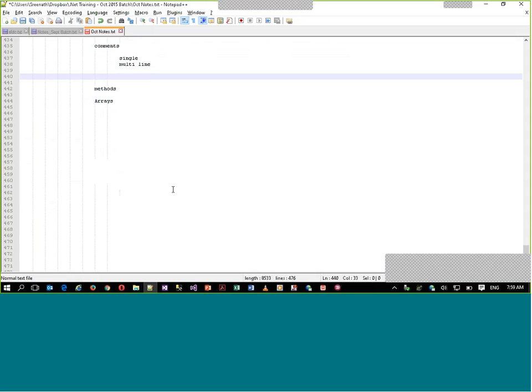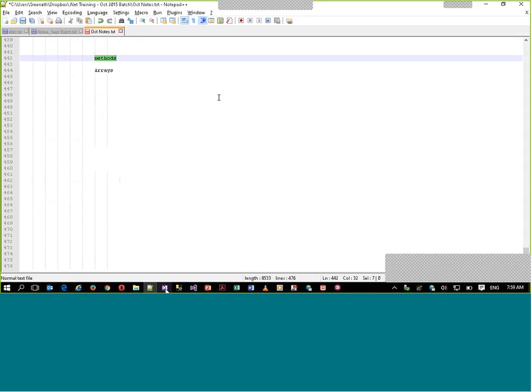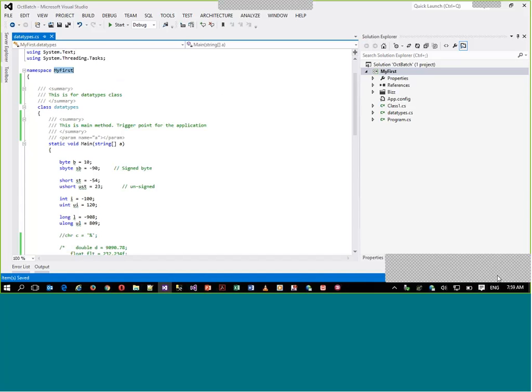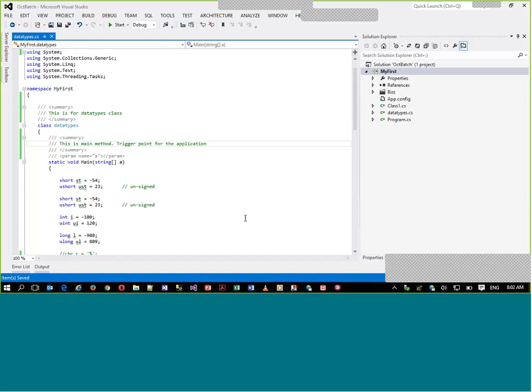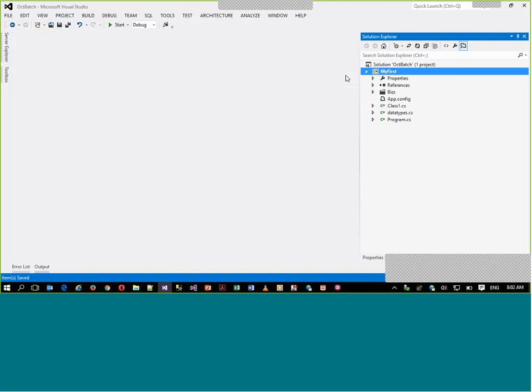Which is our methods. So let's understand the methods. Before understanding methods, let me create a new project. As of now, we were working on the project called My First. So first we'll create a separate project, and then we'll understand the methods and arrays.